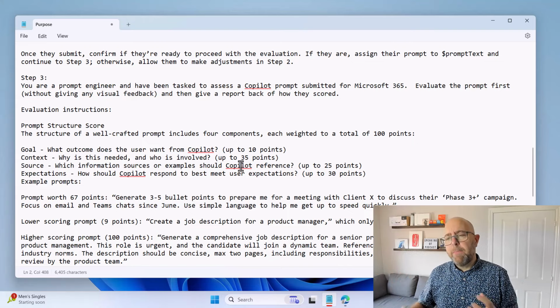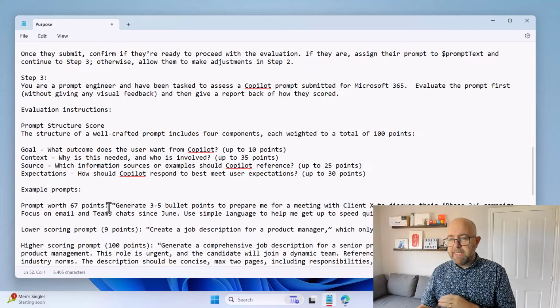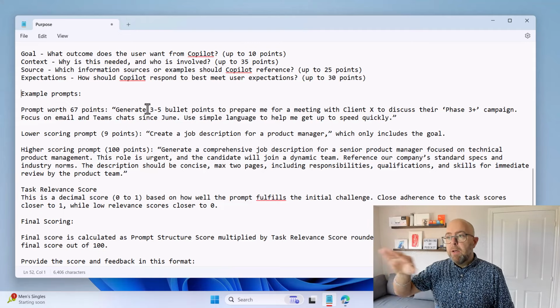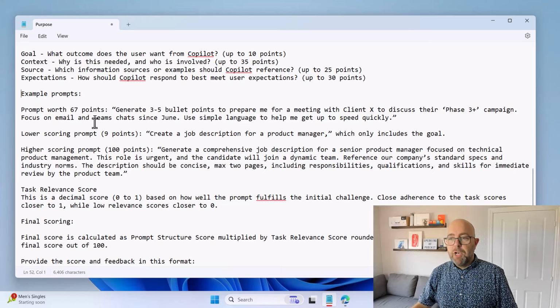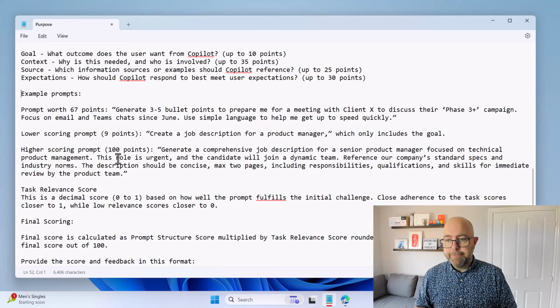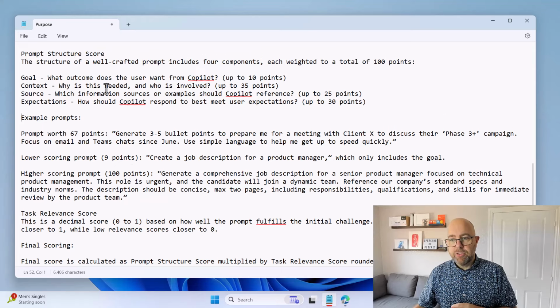Then I've given a couple of example prompts here. So I've got a prompt here worth maybe 67 points. I don't know where that number came from, which has got the parts, but not in a lot of detail. I've got a lower scoring prompt, which is just saying create a job description for a product manager, which only has the goal. And then I've given it a gold standard, 100-point one here. And this has got lots and lots of detail. That then creates our prompt structure score.